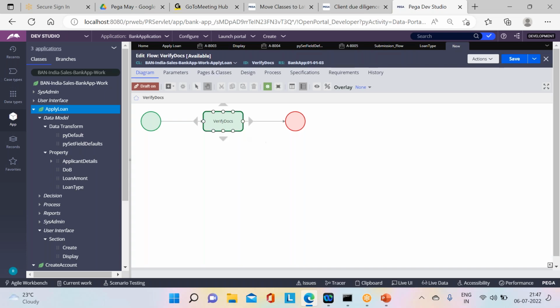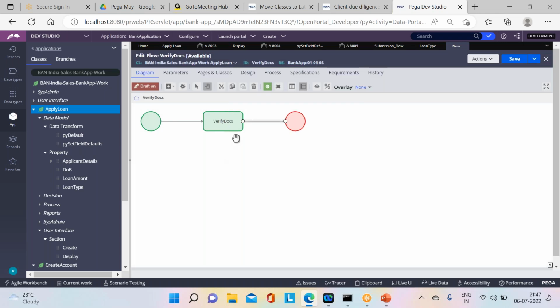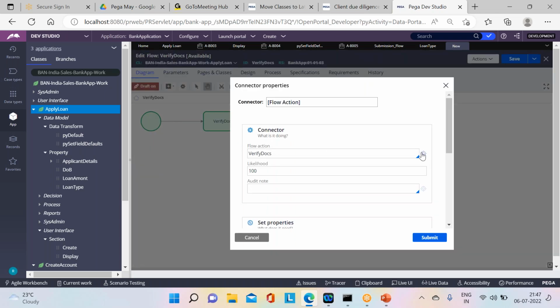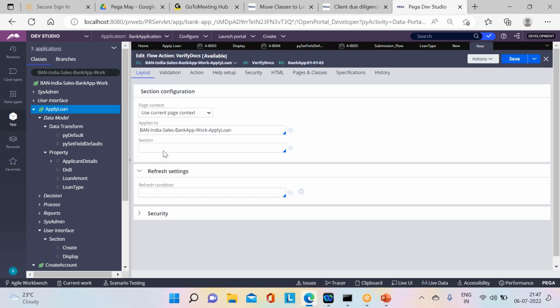Okay, assume that that fellow has submitted the docs. So when I say flow action, someone has to verify it or something like that, they have to write, right? So here someone is verifying it. So what I do here, I have to add a flow action because it's an assignment. Outgoing connector will always have a flow action. So create a flow action. So here you write verify docs.